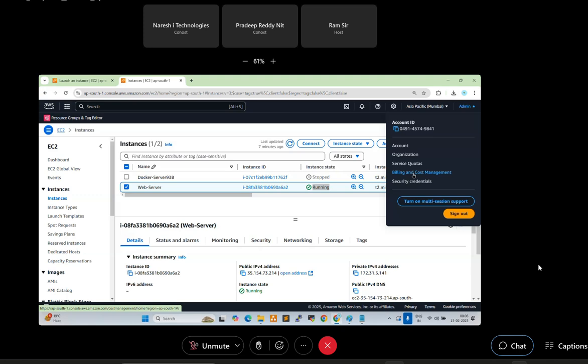Where can we check the billing? Go to billing and cost management, but immediately it will not show. After 10 days or 15 days, we can see the bill. Immediately it will not be generated. For example, I use the storage today, after a few days it will show you. So immediately it will not be available. Clear, right?